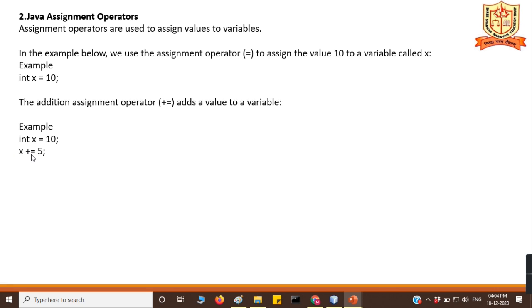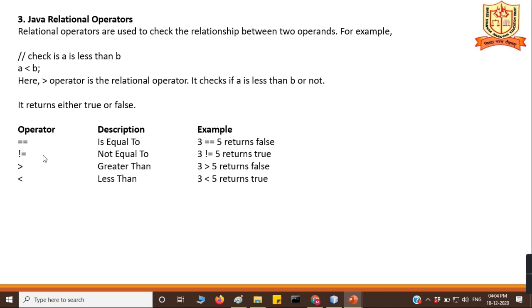So x plus equals 5 means x equals x plus 5. And next, Java relational operators. Relational operators are used to check the relationship between two operands. For example, check A is less than B. So that is A is less than B, and the less than operator is the relational operator. It checks if A is less than B or not.